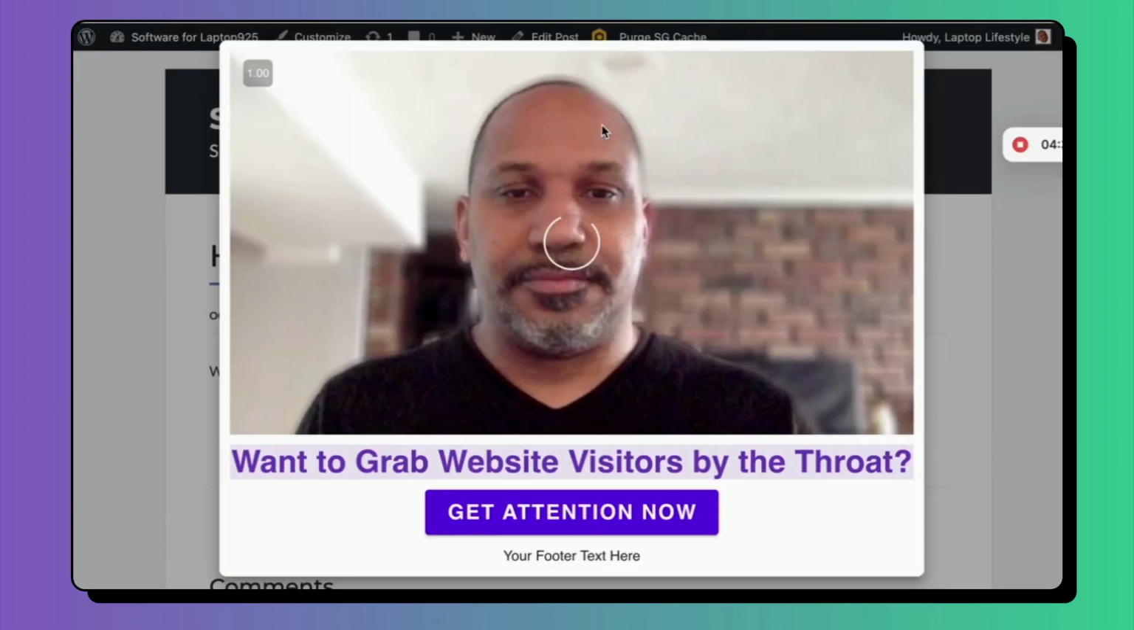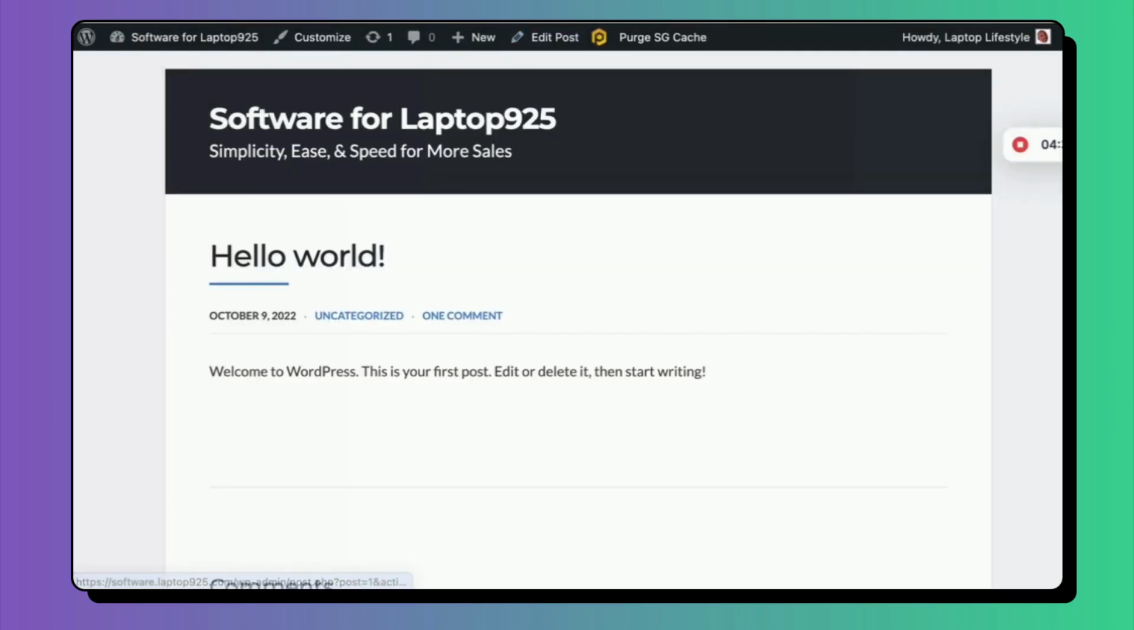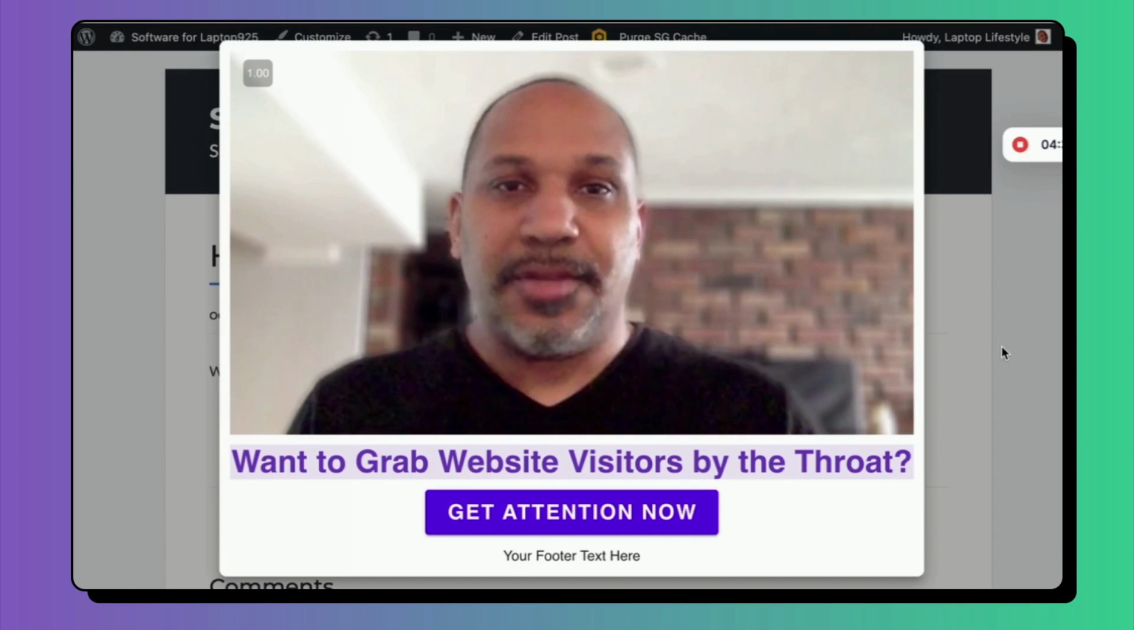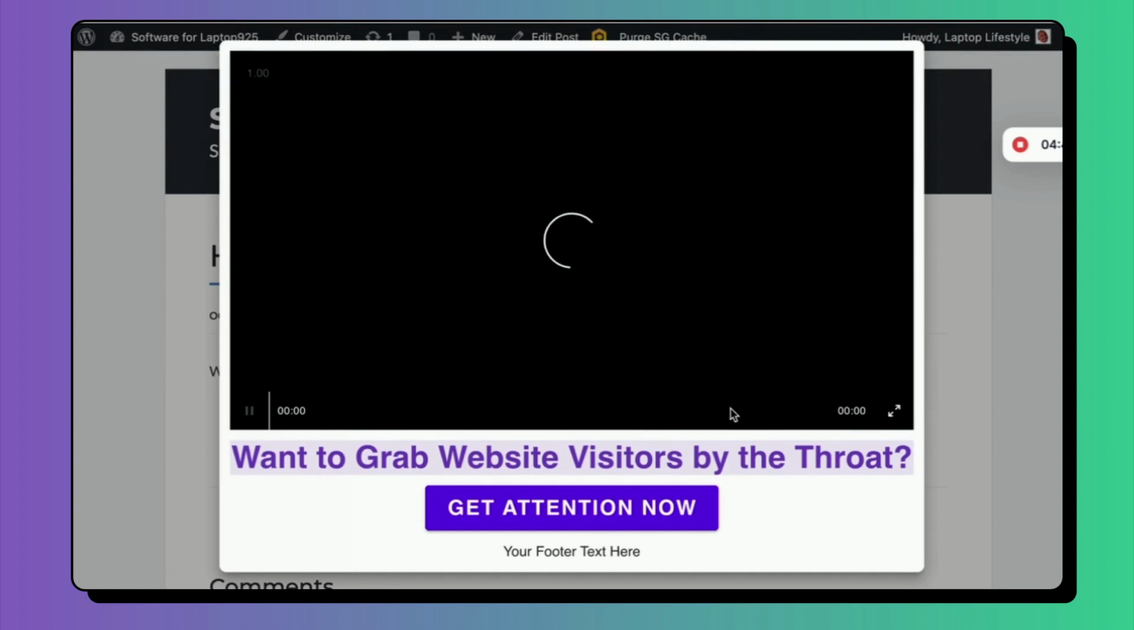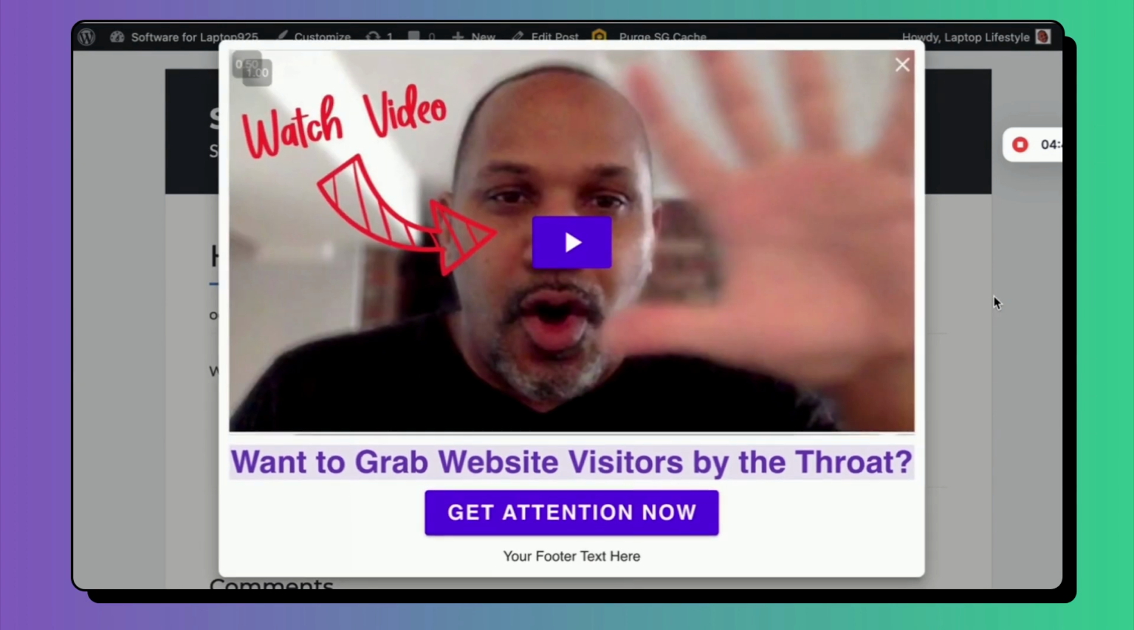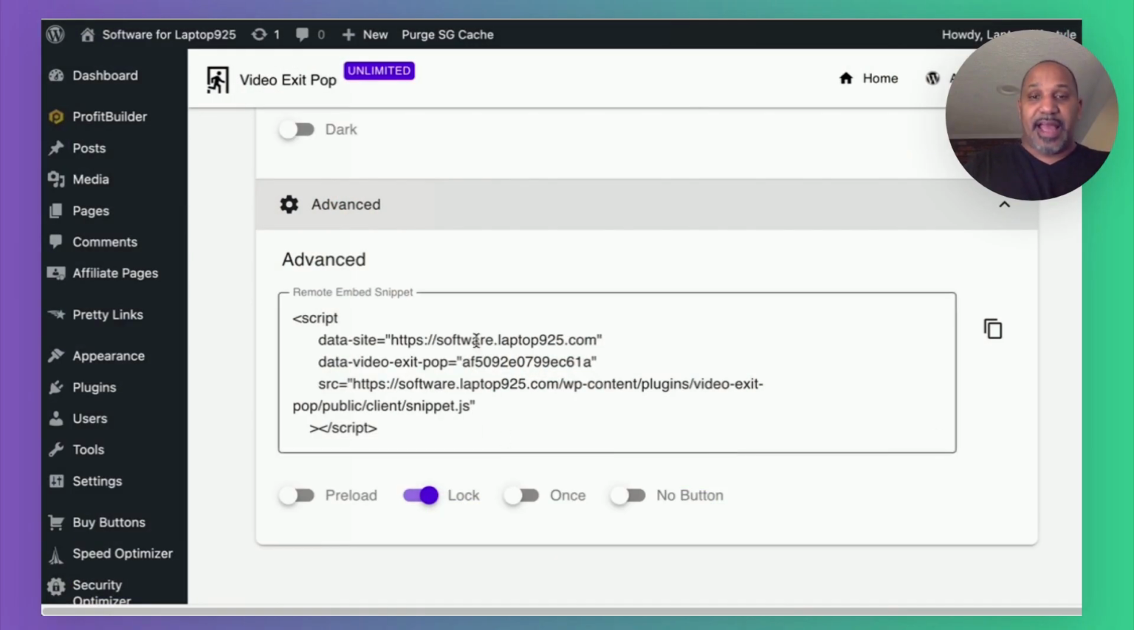We'll go to the page again. Let's refresh. You can still see here it's still going. So when you go to lock and then you try to click off, it's not going to let you, because you literally have to click on the button if you want to do anything. So that's what I mean by grabbing the website visitor by the throat. Here is the other thing I have noticed.